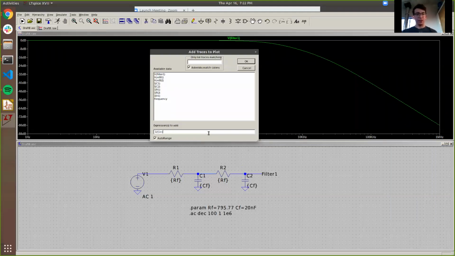LTspice, so I love LTspice for the most part, but it doesn't allow you to pull your parameter values into this. So you actually need to type these by hand. In this case, you put 795.77 times 20 nanofarads, which is e to the negative 9, times omega, which means frequency. So we're going to do frequency.